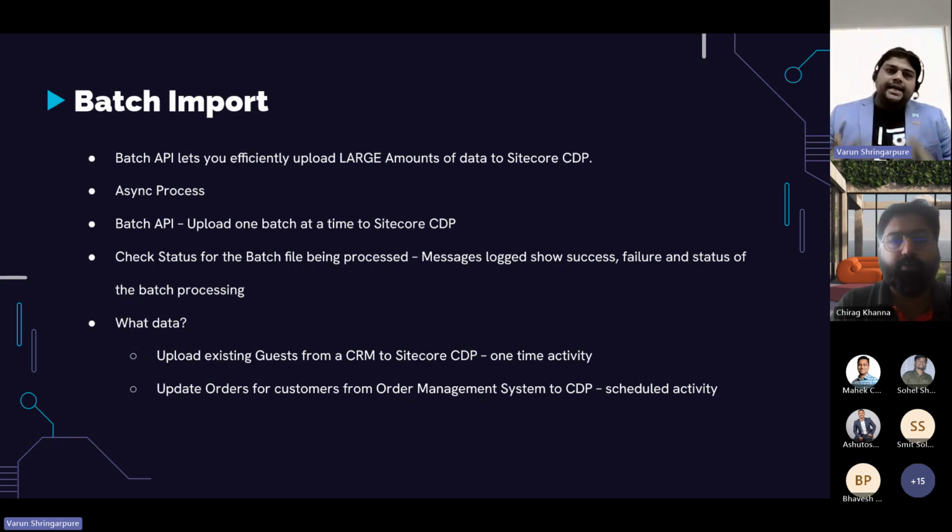And what data can be uploaded in CDP? Well, we all know CDP, of course, you could upload any of the entities, right? So you have guests, you have sessions, you have orders, order lines, events, all that can be uploaded in parallel. But ideally, it is important that you deal with what is more important to you as a batch import. I mean, think about it. Will events matter? No. What will matter is guest.